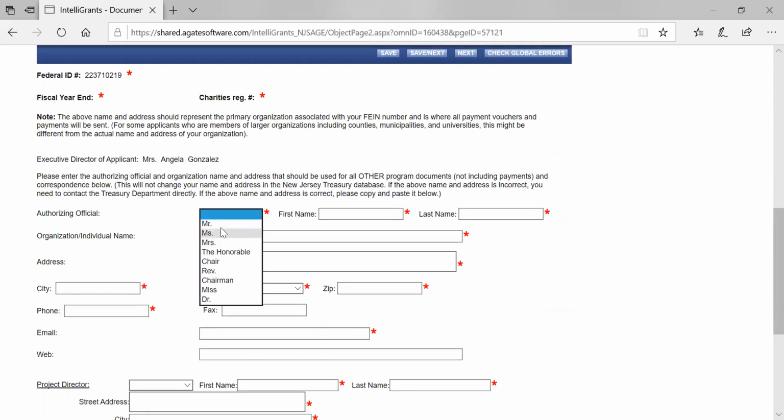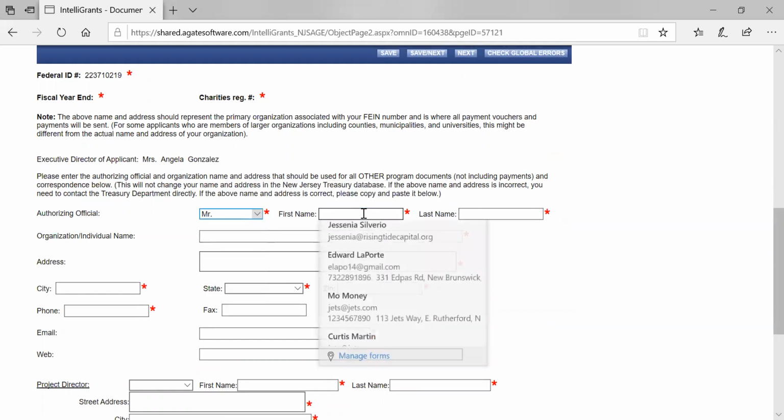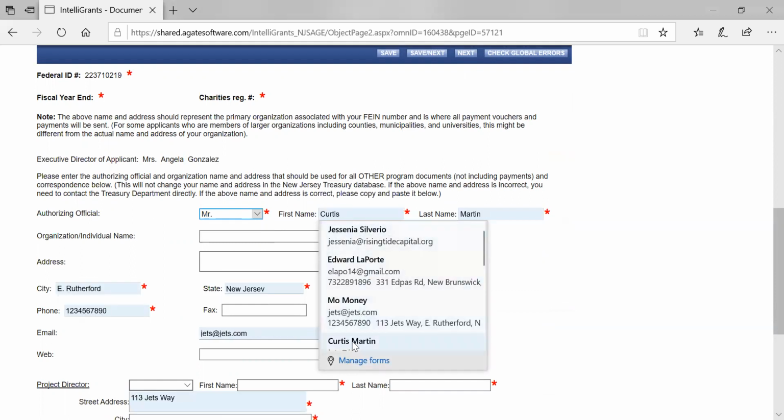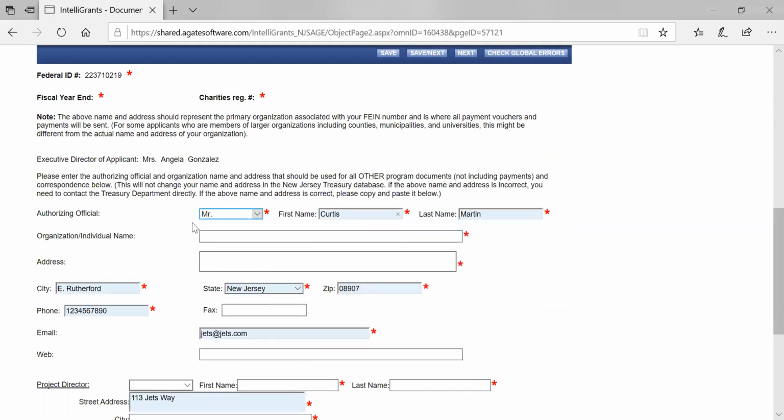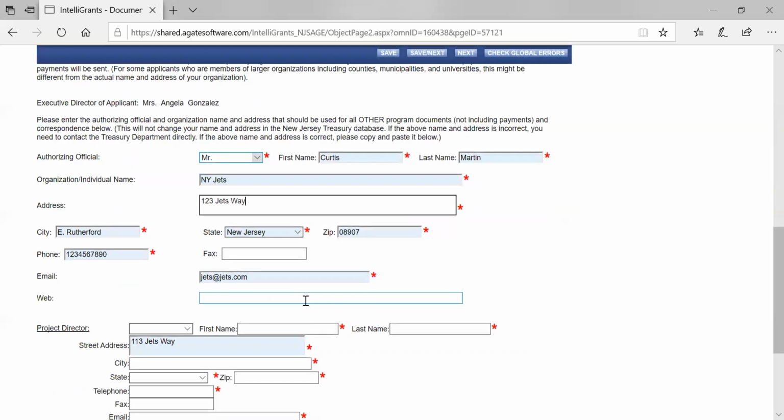So let's go with Mr. Curtis Martin. He's my Jet guy, a Hall of Famer. The organization's name is New York Jets, and it's 123 Jets Way, East Rutherford, New Jersey. That's the telephone number. You don't have to put a fax number because there's no asterisk there.